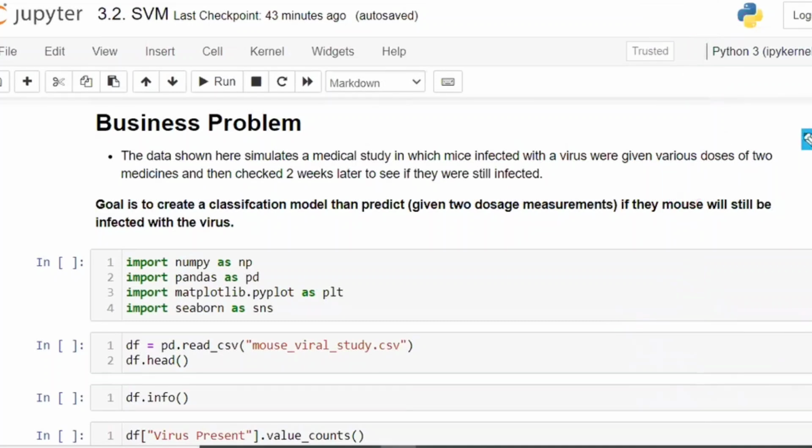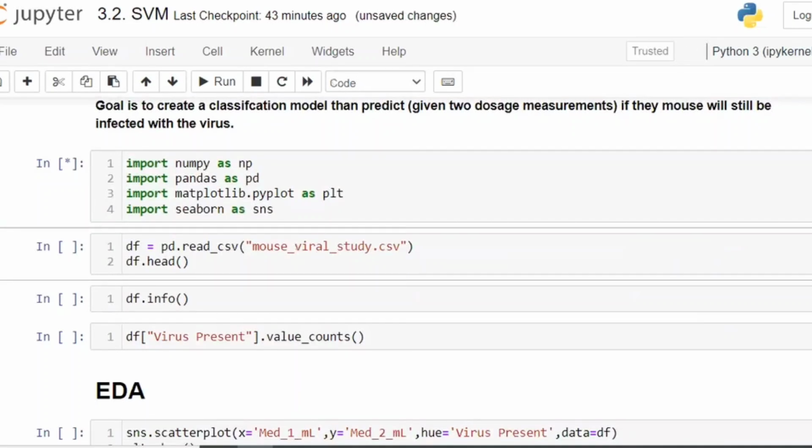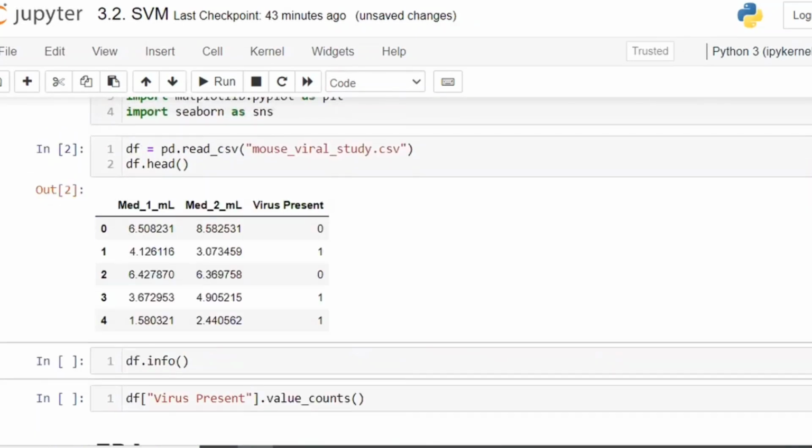So before applying that process, they want to check by applying machine learning algorithms, right? Here I'm going to import the libraries, that is NumPy, Pandas, Matplotlib, and Seaborn. And here I have a data set where medicine 1 and medicine 2 are there in different proportions. Now, if I give a proportion of 1.6 and 2.5, will the virus die or will the virus be present?